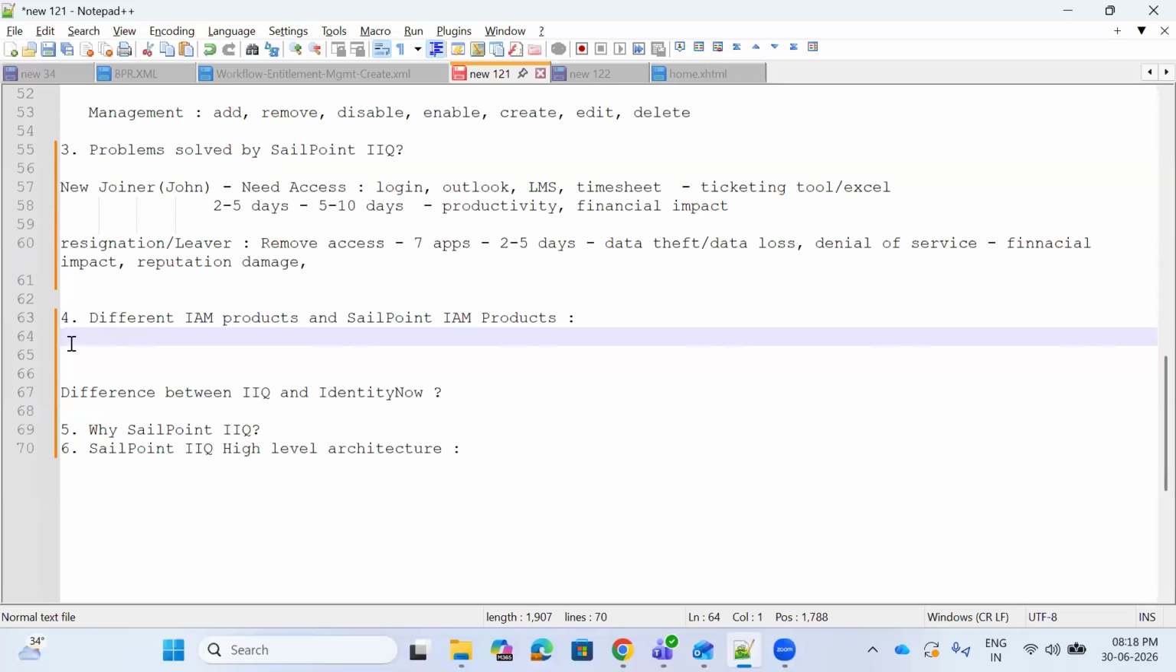Let's say when a person joins the organization, you say that he would be getting access for login, Outlook, LMS, timesheet, and so on and so forth, right? Yes, through SailPoint IIQ, for example. Now my question is, these are all individual applications, right? Does he have to log in separately for each application, or would it be one login and get into all of them through SailPoint?